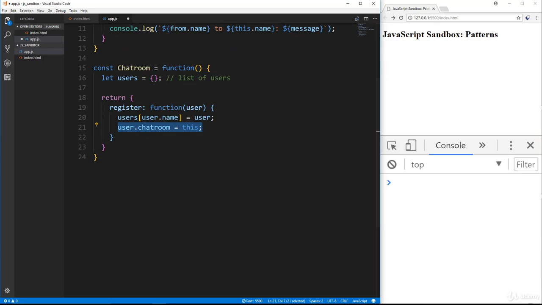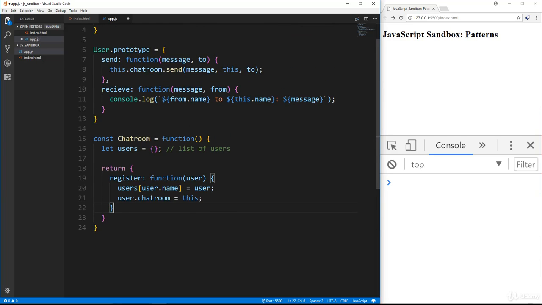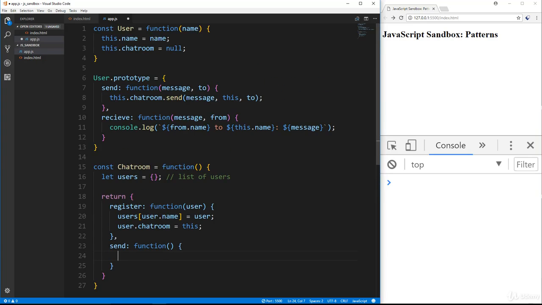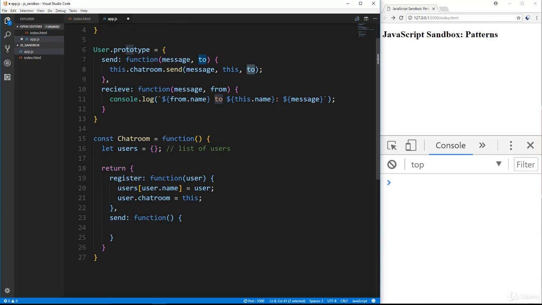the current chat room. Now the chat is also going to have a send. That's what we're doing right here. We're saying this.chatroom.send. So we have to add that under the register. And this takes in, as you can see here, message, this, which is actually going to be the from user, and then to, the to user. So right here we're going to say message, and from, and to.